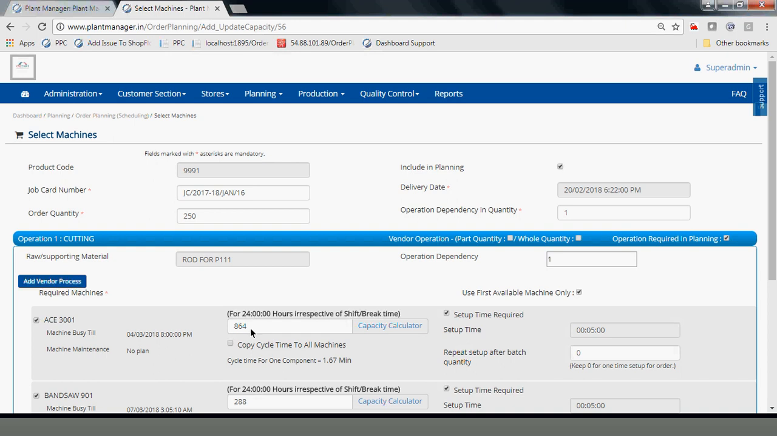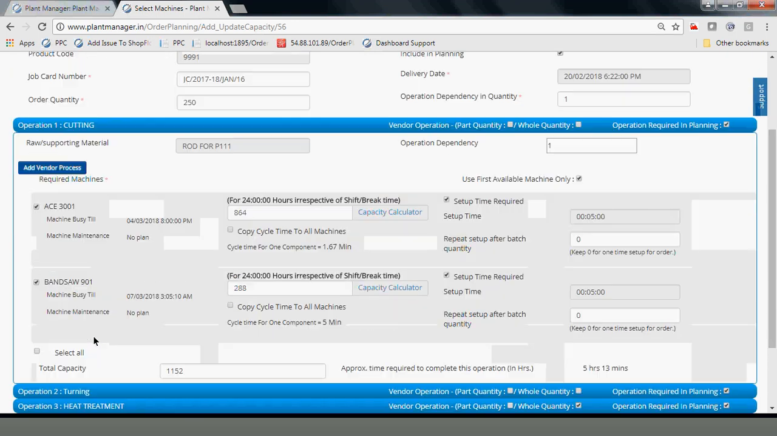And keep it in mind, keep it in memory. So next time when you come up with any new order of this particular product, the machines will be automatically selected. So you don't need to go on this page and select the machines. Only thing you need to do is update your job card number. I would say, okay, this is my Feb 1, so I would change it to February, and my job card would be number 1.